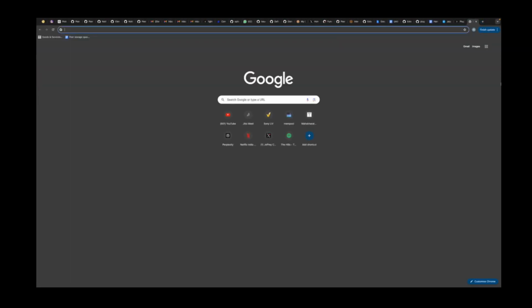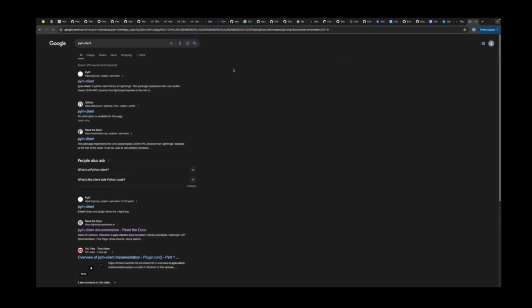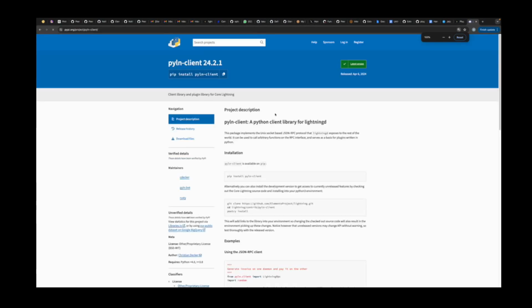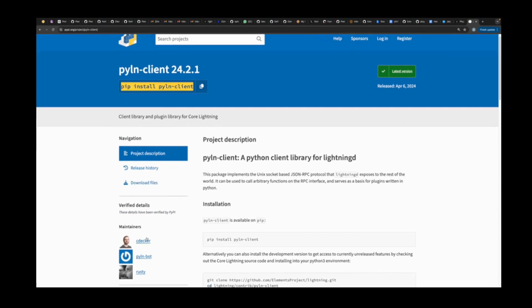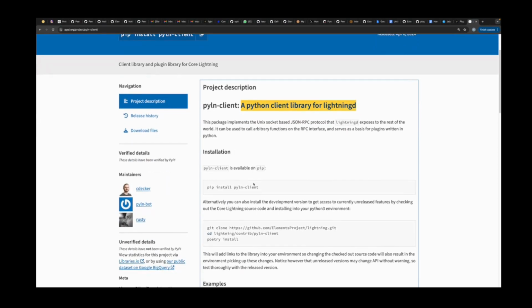So there's this library called pyln client. I'll zoom it. You can install this library using this command: pip install pyln-client. This is written by the core maintainers of Core Lightning. It's a Python client library for Lightning D. Using this library, we can register our own commands and all the things that are required.